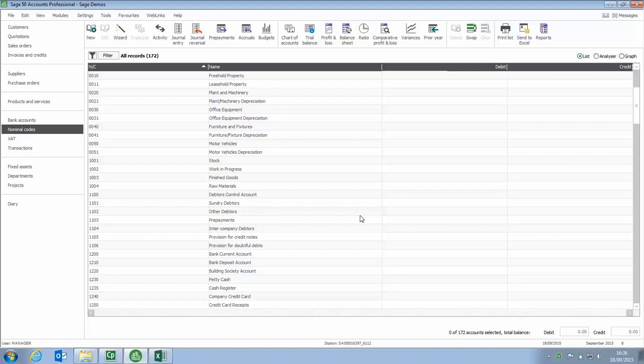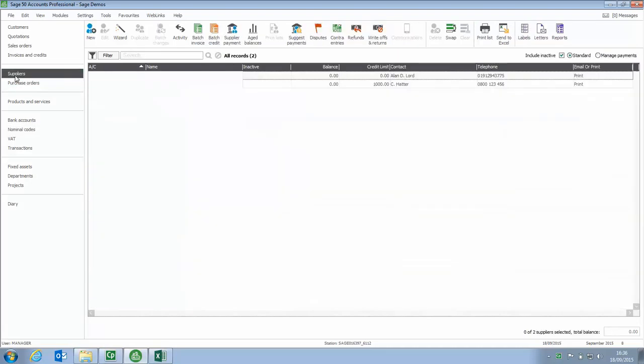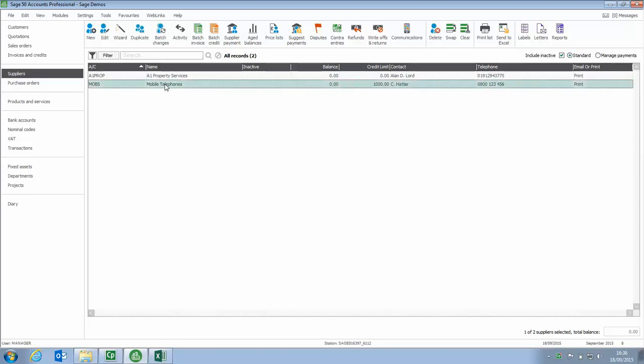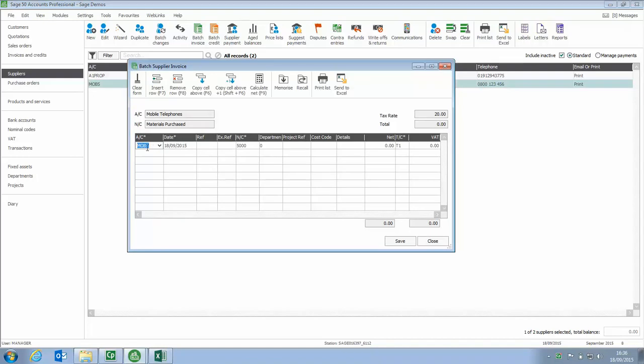Okay, so the final step, we need to enter the invoice that we've received from our supplier for our mobile phone charges. So we go into suppliers. Now this could be entered as a bank payment as well if we didn't have a supplier set up, but we're going to enter it as a purchase invoice. So we're just going to enter it as a batch invoice. So choose the right supplier. We've received the bill. We're going to say we received that in the month of November.